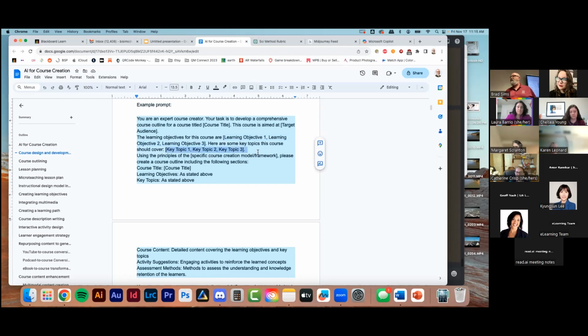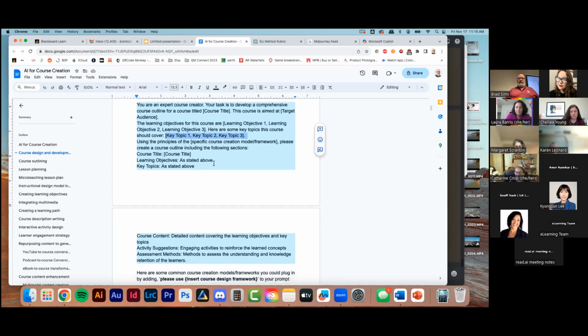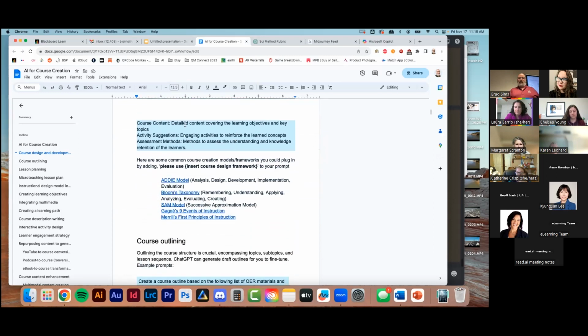If you have a basic idea of what you want this course to be, here's your course title again. The learning objectives are already stated. The key topics are stated above. For the course content, I want detailed content covering learning objectives and key topics. Activity suggestions: it even will suggest to you activities to do in this course. You can also state in this that you want this to be aligned with QM, Quality Matters standards, and it will help you do that alignment, which is huge.